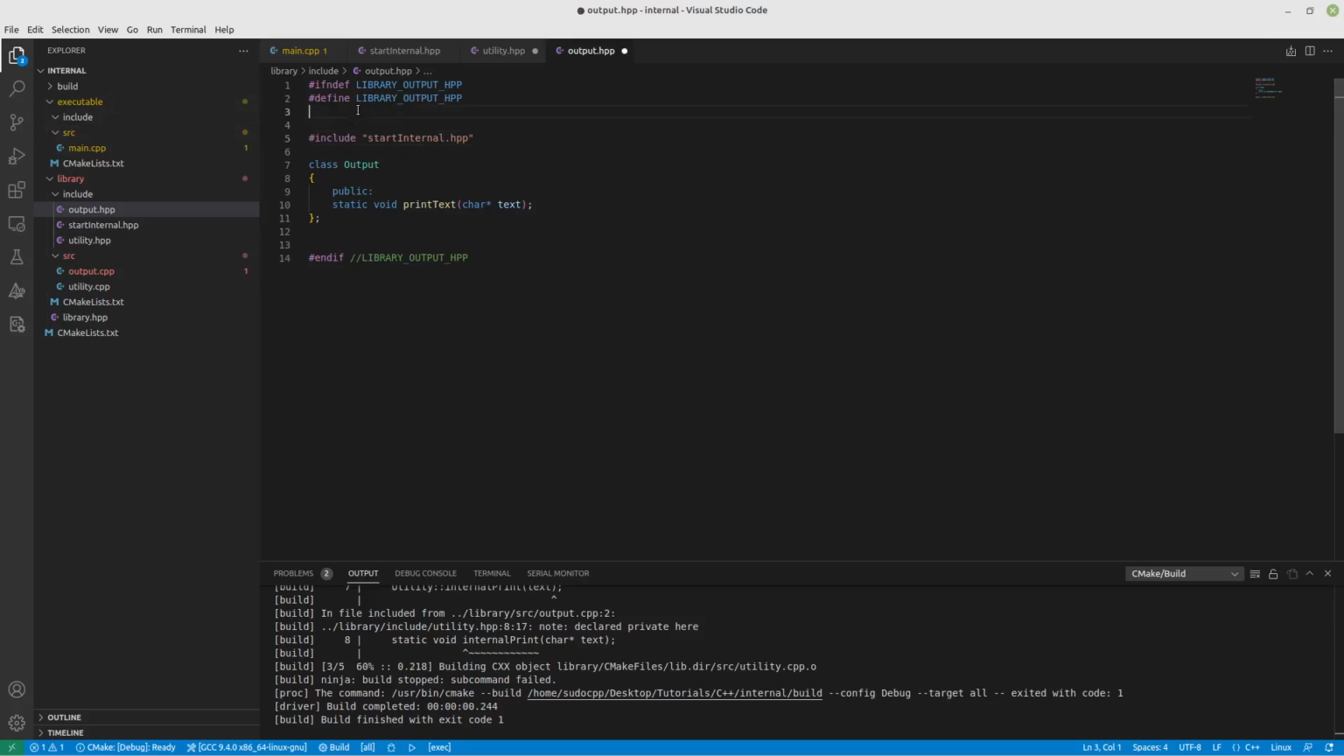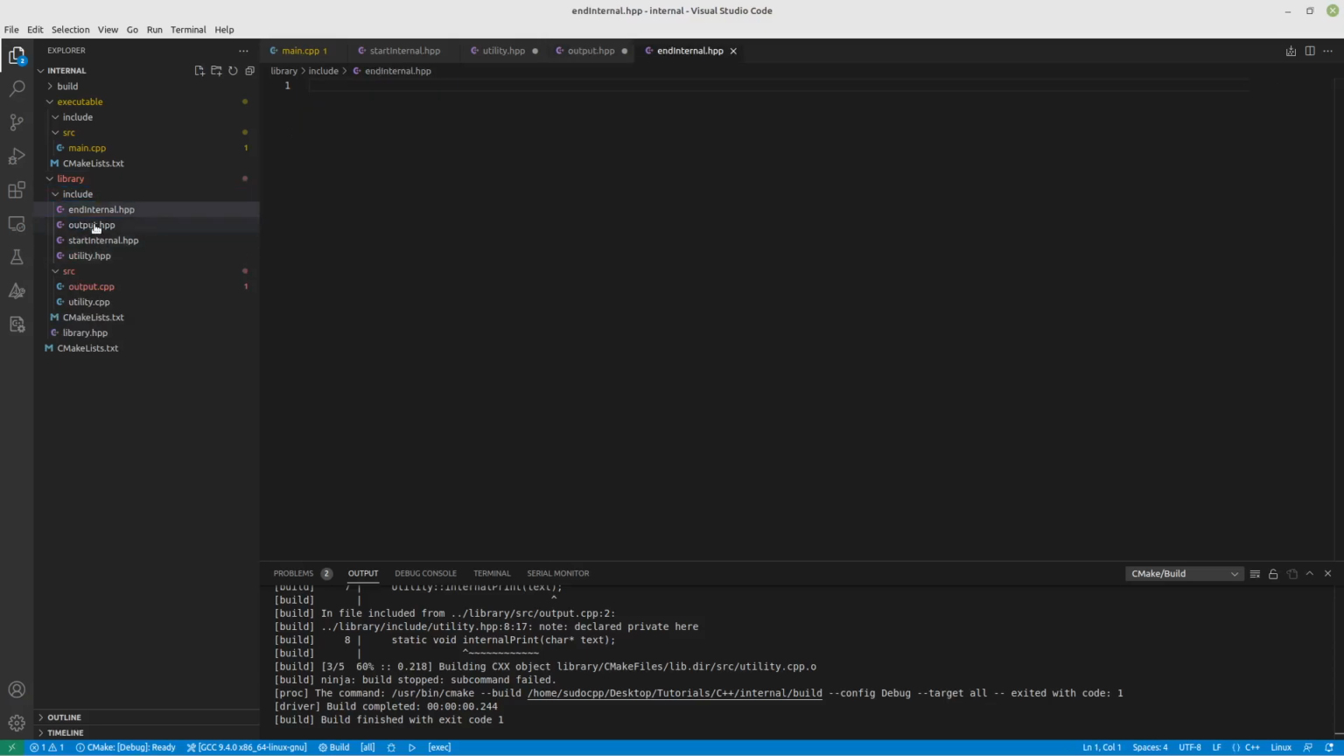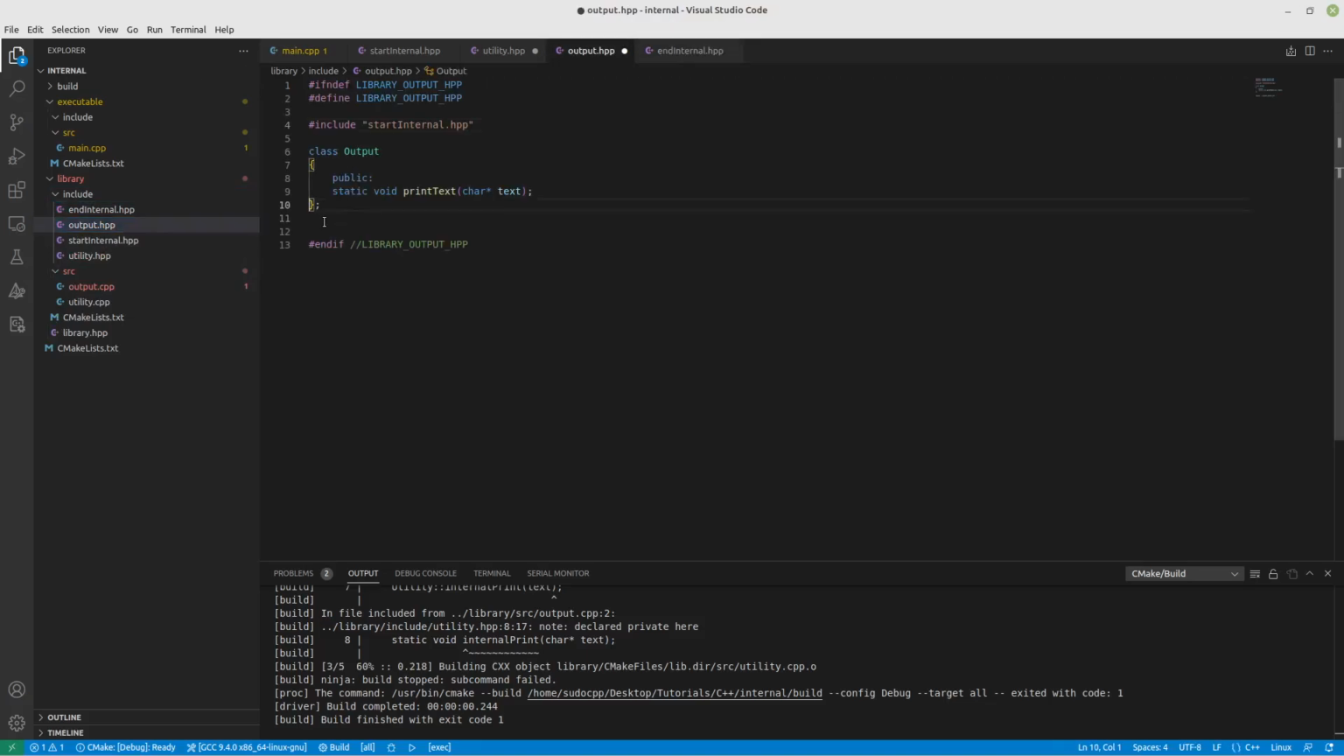So if we were including something else, all of our other includes would happen up here. And the reason for that is we only want this internal keyword to basically exist for this class. Now I said we were going to need an end, so let's do that. Inside the include folder here, end internal. And we would quite simply put it here, include end internal.